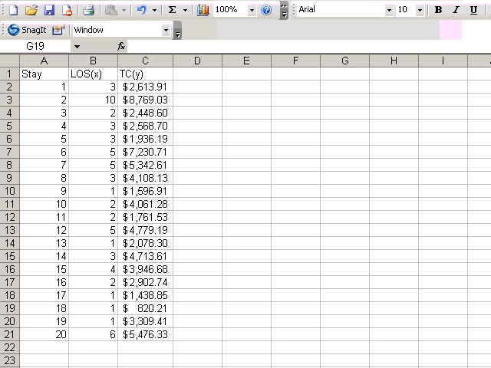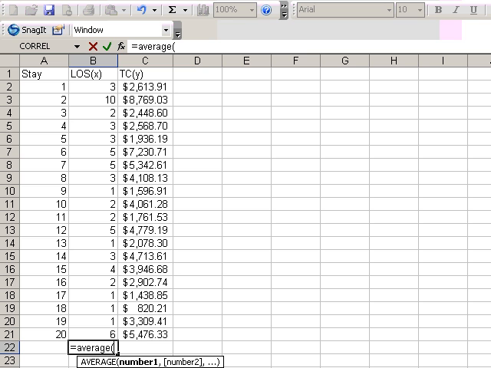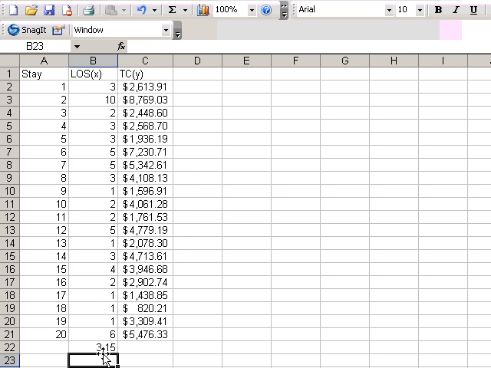The first part of the process of finding b1 and b0 is to find the mean of the x variable and the y variable. So here we will find the average for length of stay. Again, it's 3.15 days, and when we drag that to the right, we have the average for total charges.